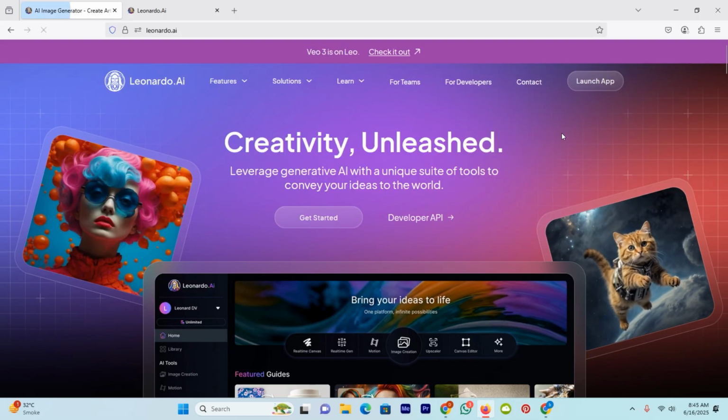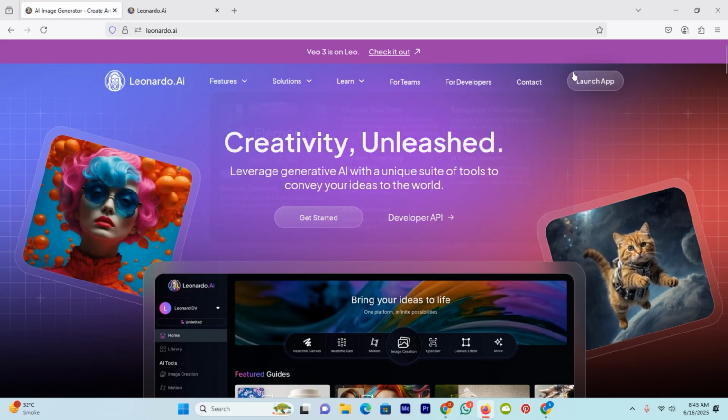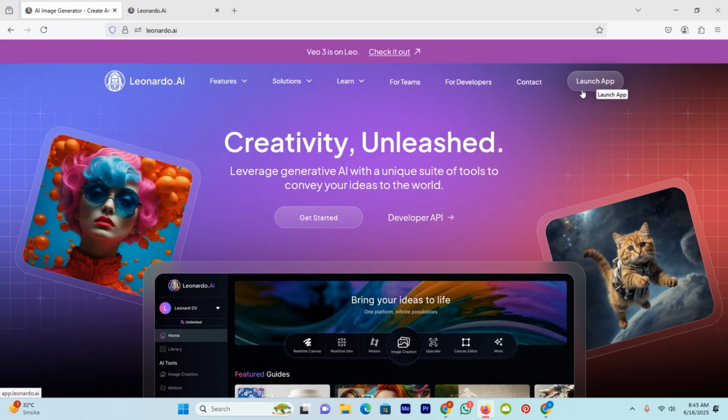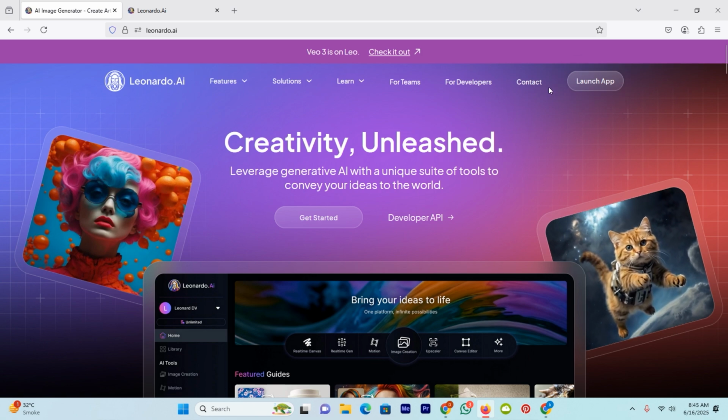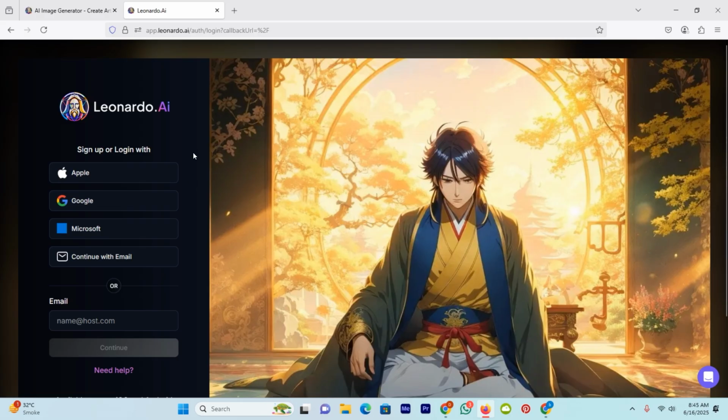Click on it and then you will be moved to that page, where you can log in or create your account. Here you can see the icon of Launch App. Because my account data is already saved, that's why it's saying Launch App. But if you are using it for the first time, then it will ask you to sign in or log in to your account. Now, if you are seeing the icon of login or sign up, click on that, and you will see this page where you can sign up or log in with some account.